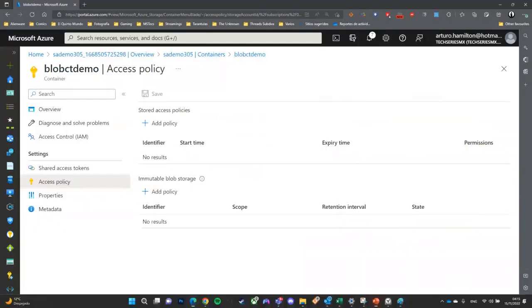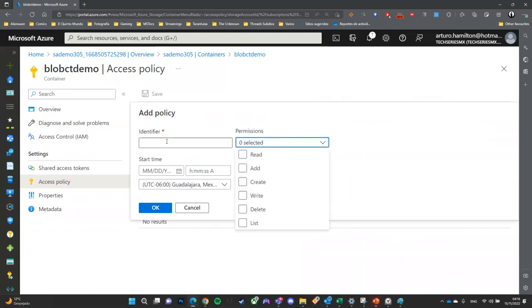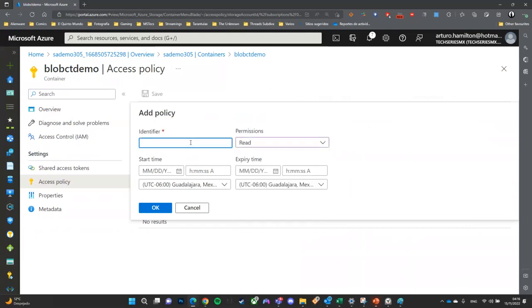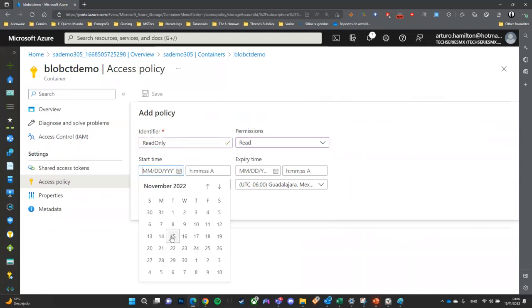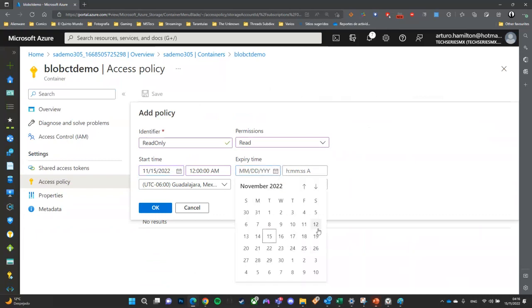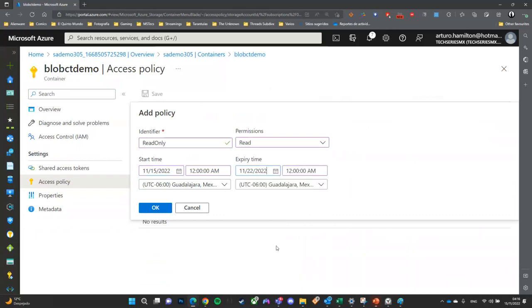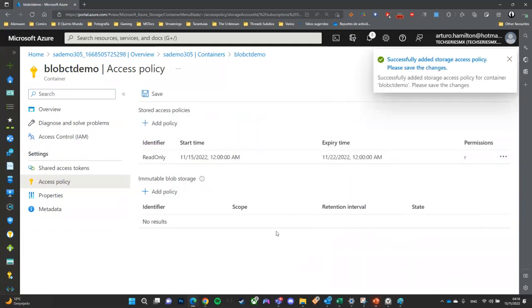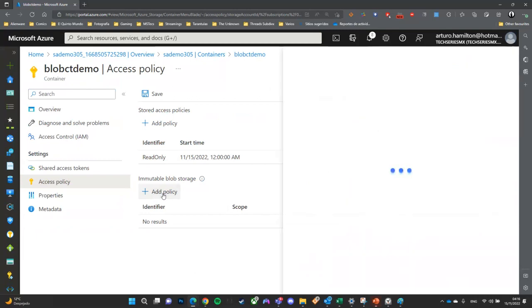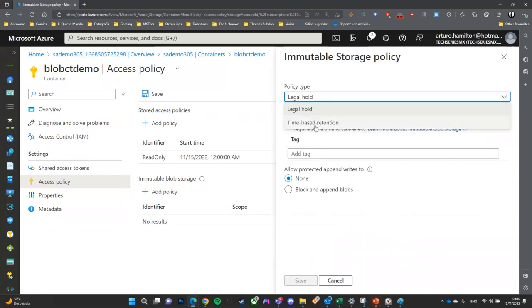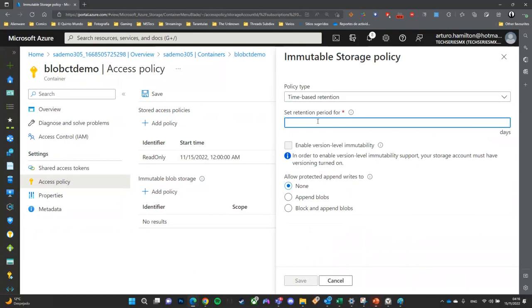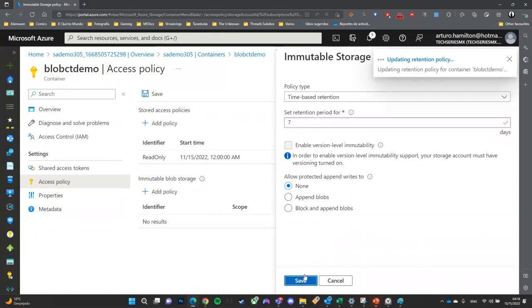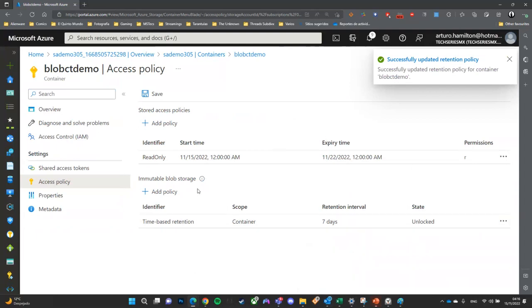Check this out. We can add here an access policy and say, hey, you can only read. Let's call this, for example, read only, starting today and ending in, let's say, a week. You click OK, and this is a read only. If we add here an immutable policy of no modification, you can see here time-based retention, 7 days. You can click on save. Both are nested together.